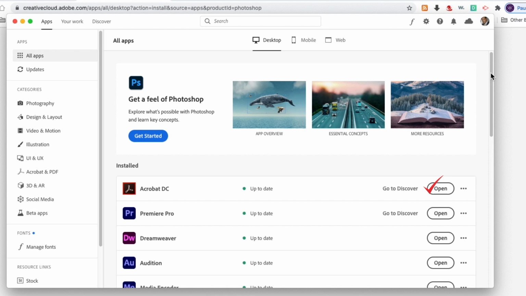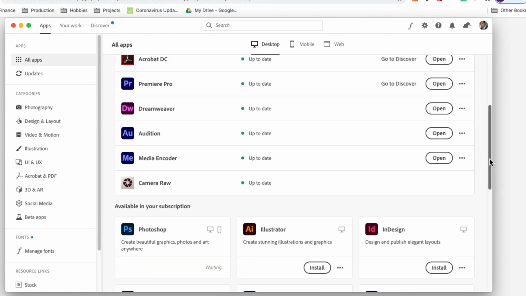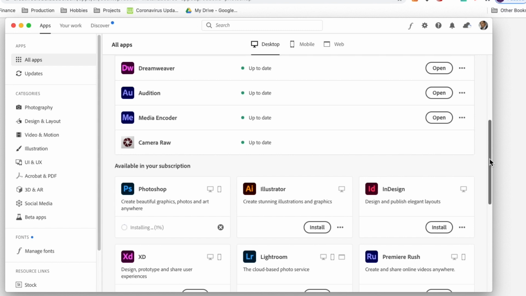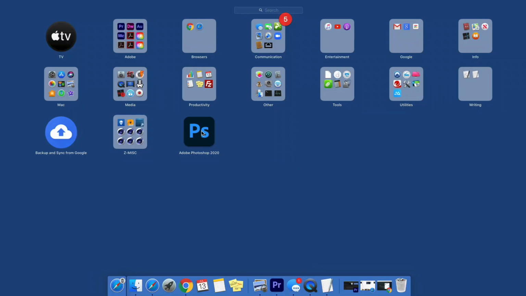Scrolling down, you'll find apps that have yet to be installed. Let's go ahead and install Photoshop. As you can see, it's being downloaded and eventually it will be installed. Once installed, Photoshop will appear on the desktop. I'll move it into my Adobe folder with the other apps, and that's how you do it.